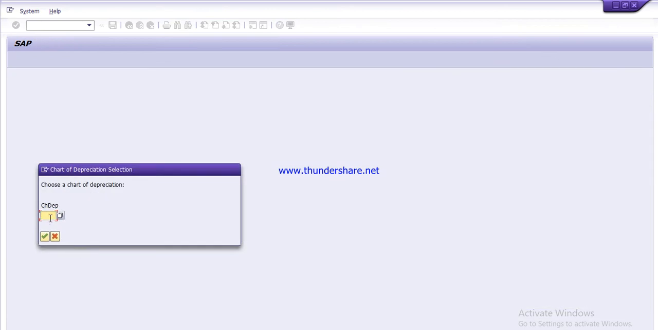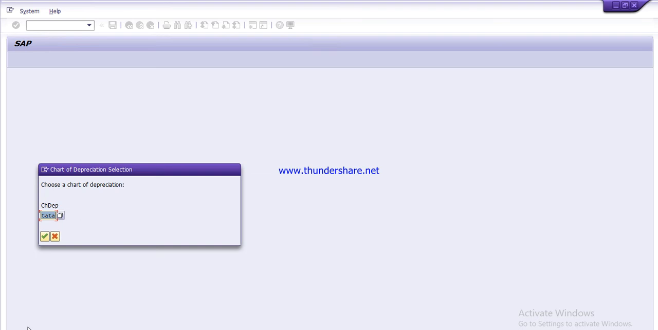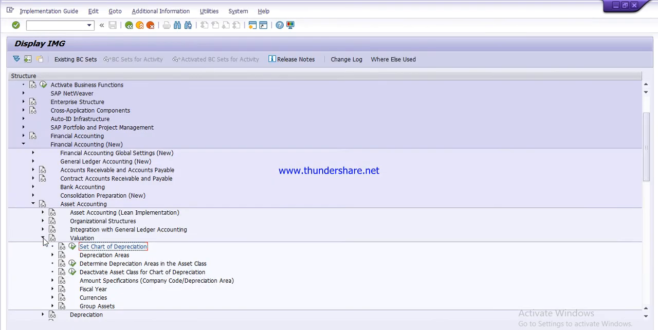Now give your chart of depreciation which we have created earlier, that is Tata, or you can see the list by pressing the F4 key. And then simply continue. So like this, you can set the chart of depreciation. You will get the message at the bottom.